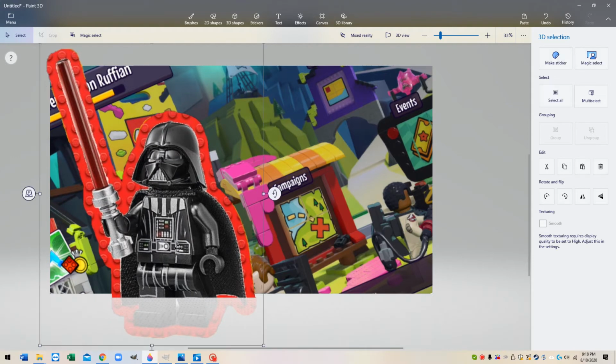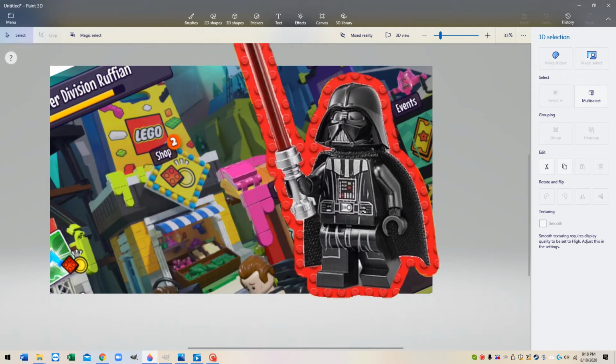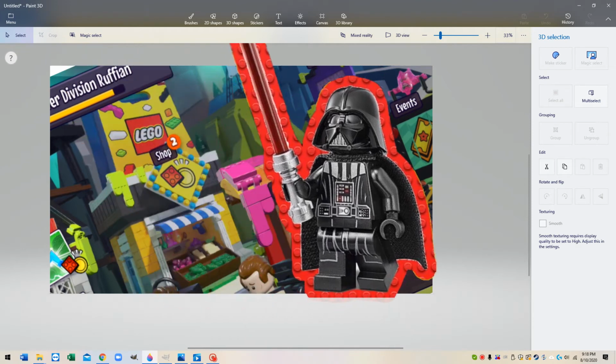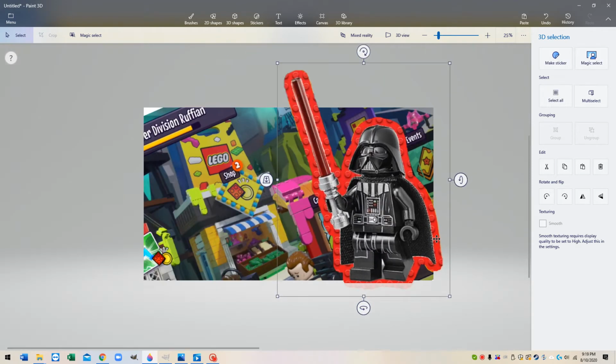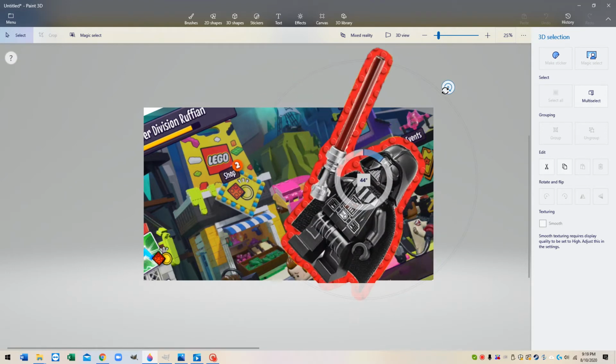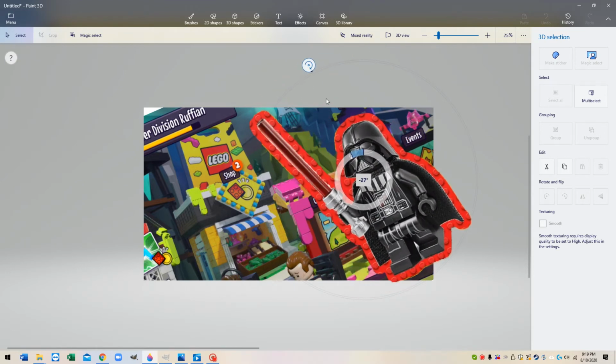Okay. Now here's Darth Vader. Let's see where he goes better. Kind of goes better over here, doesn't he? Like he kind of sticks out a little better over here. And let's zoom out a little bit and let's spin him a little bit. You go this way. No, we want him going this way. This feels much better on the eye.